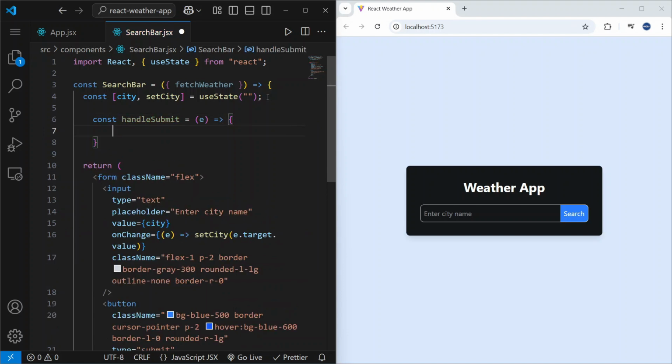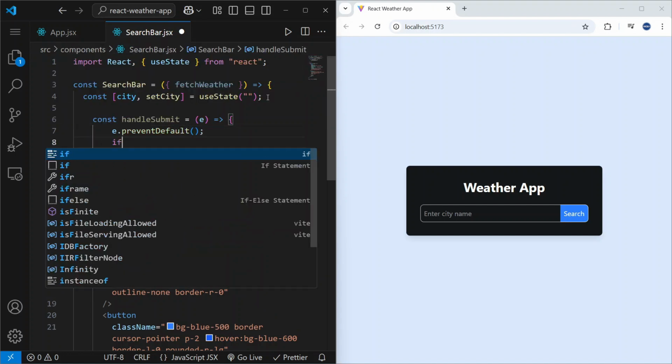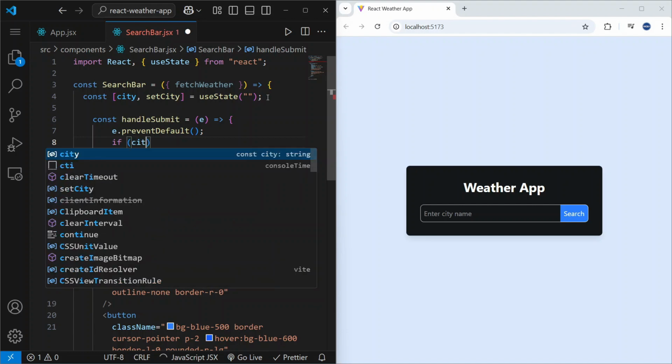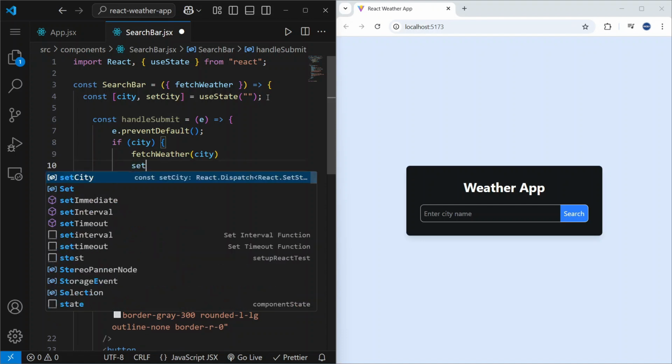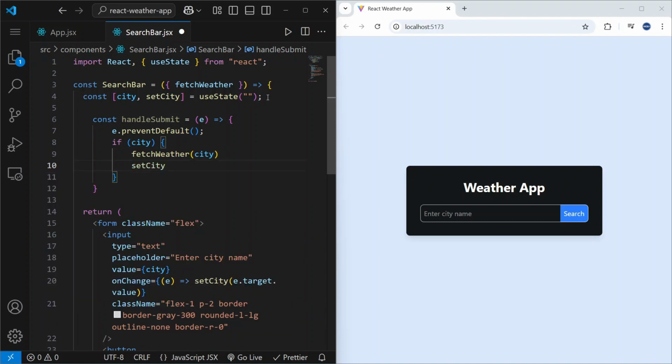So we need to prevent the default behavior when, after submitting, our page refreshes. To prevent it, we can say preventDefault, so our page will not be refreshed. Then we need to say if city. If city is true, we can take this city and send it to this fetchWeather function. And then we can reset our state by saying set city to be an empty string.